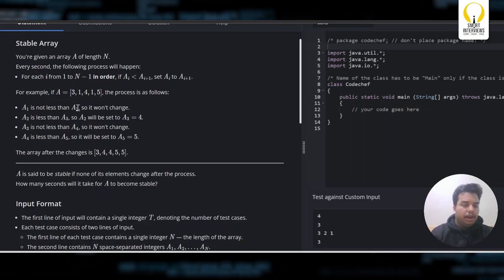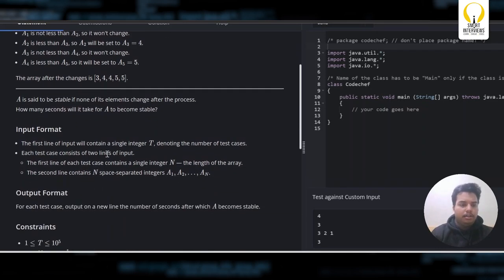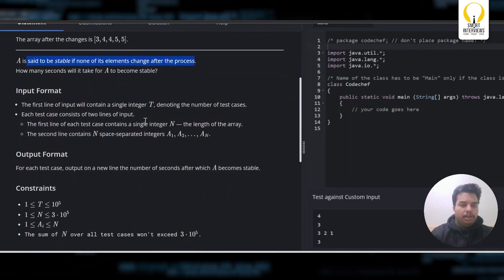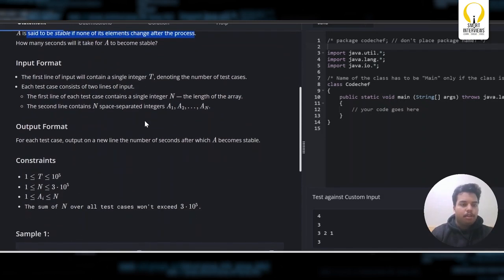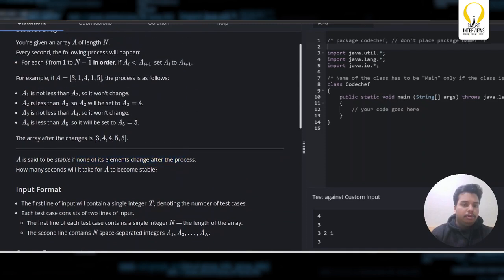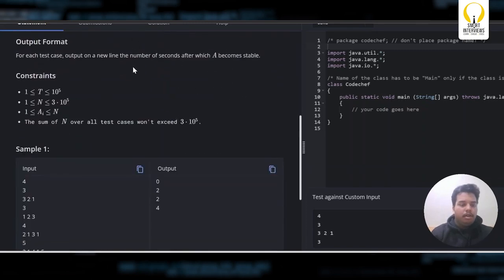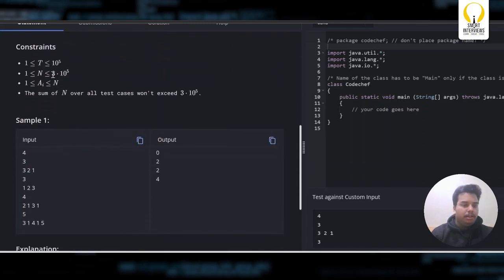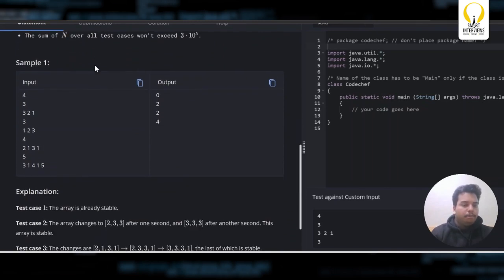For example, if you have 3 1 4 1 5, at a second, what will happen is, okay, there is some explanation. A is said to be stable if none of its elements change in the process. How many seconds will it take A to become stable? So they are asking for the time for A to become stable, and A is stable when no elements change when this process happens again and again. Obviously, by seeing the constraints, we know that we can't simulate it, because the constraints are high. So let's take the example of 3 1 4 1 5 and understand.